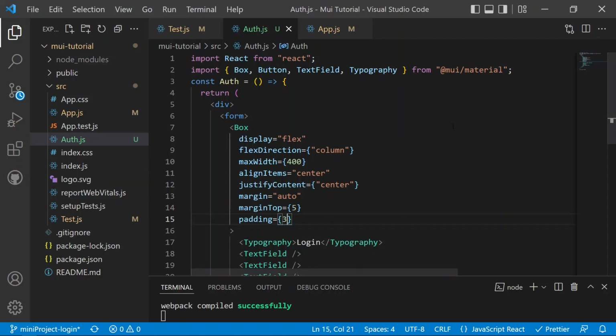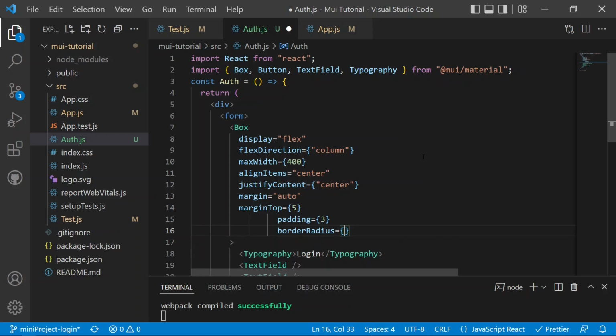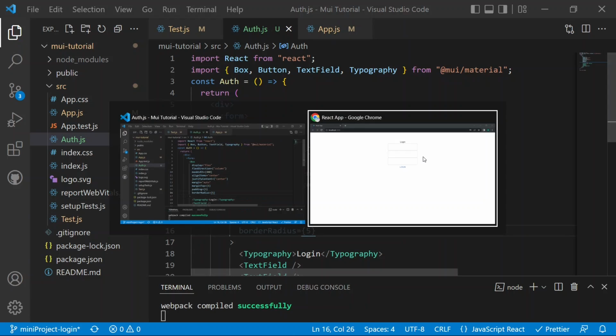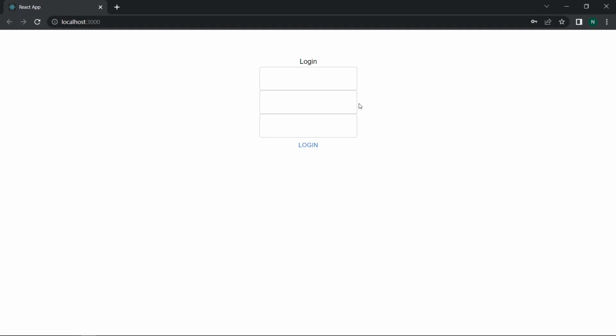After that, we can move on and define some border radius as well. The border radius for now will be equal to 5. If I save and move on to the application once again, we don't see any border, so we need to define the border for that as well.